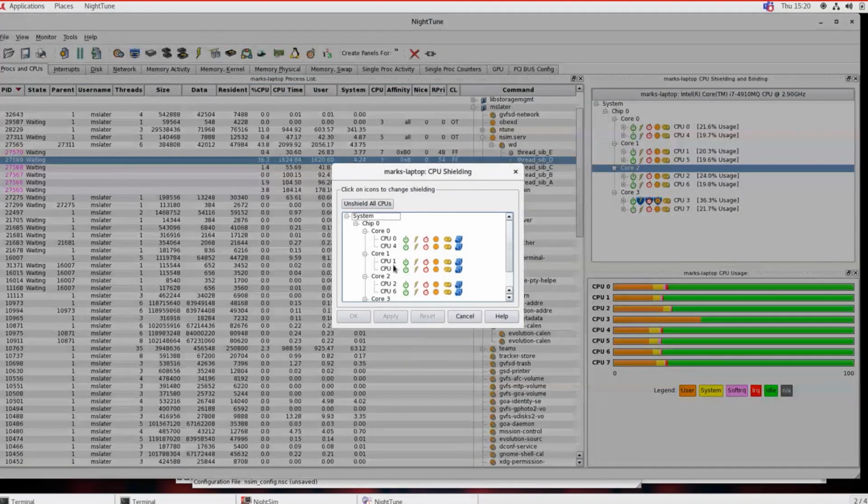Now I should be able to, let me just get back. I should be able to shield CPU 1 from everything with one click. Let's try that and apply, and sure enough, not only is CPU 1 shielded from interrupts, local timers, and processes in general, but its sibling CPU, CPU 5, has been marked down. And that's going to give me the best hard determinism on CPU 1.